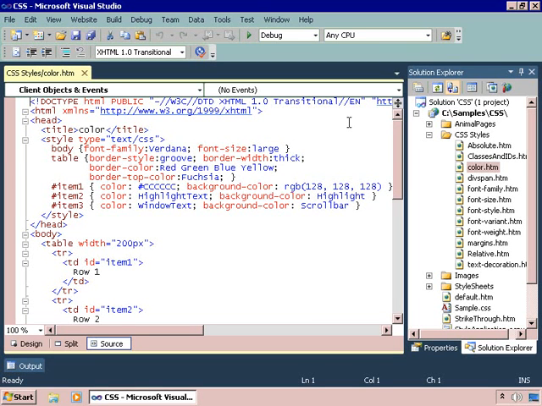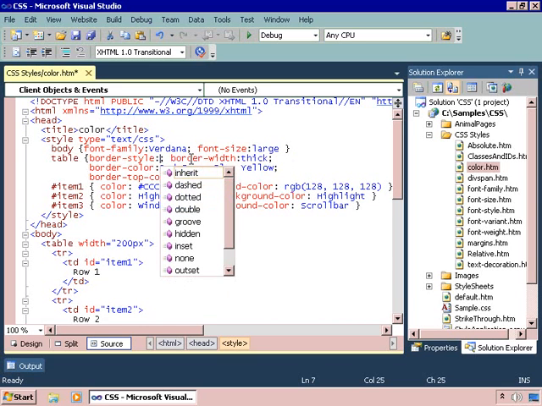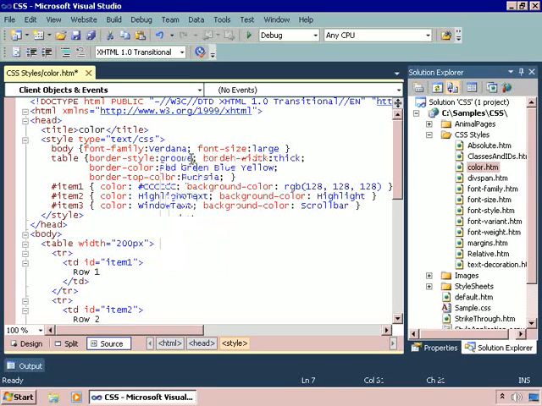I've opened the sample page color.htm, and you can see that we have some default behavior for the body, nothing that affects colors in this case. I have a table description here, so any table element will use these styles. The border style is groove. Well, we haven't talked about border style. The options are dash, dotted, double, groove, and so on. Border width, haven't talked about that one, but you can see the options are medium, thick, thin, and inherit.